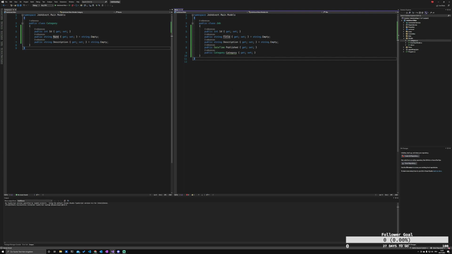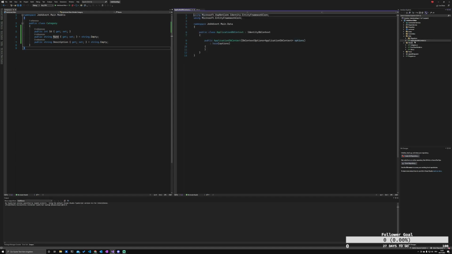We have two models, but how does the database know how to use all this? So before getting there, we need to tell the database, hey, listen, do something with those models. So in our application DB context over here, we have some way to tell the database which are our models which we use to insert into the database.